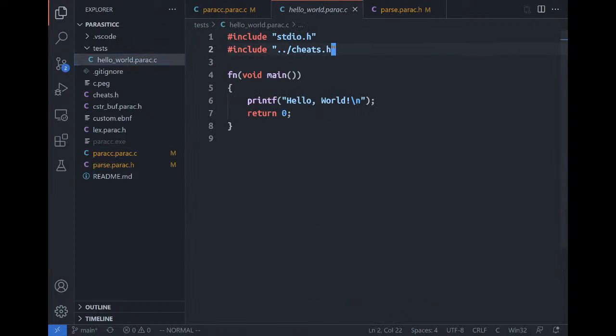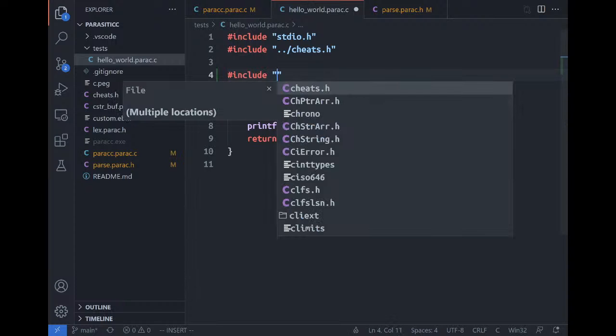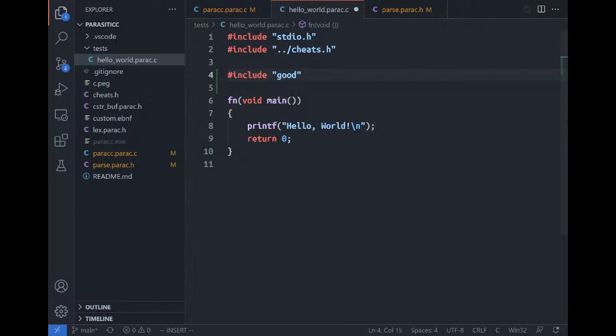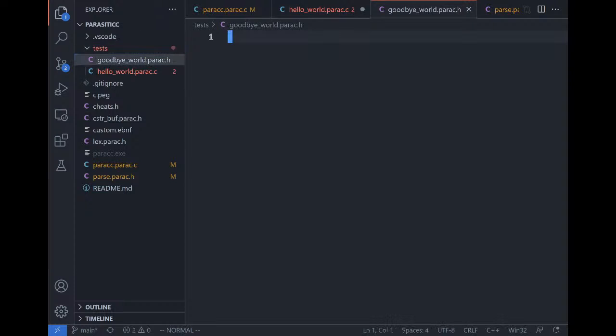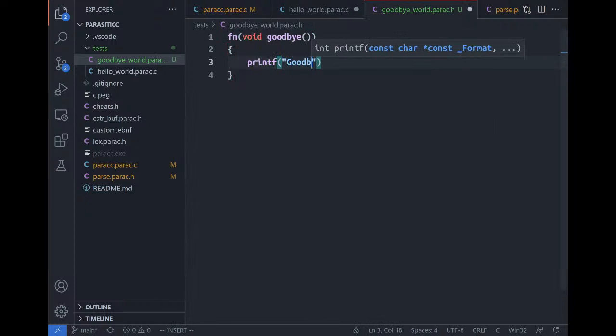So let's make a test. We're going to do pound include hello world, goodbye world.parac.h, and then we're going to create a new file called goodbyeworld.parac.h, and this is going to have a function called void goodbye, printf goodbye.